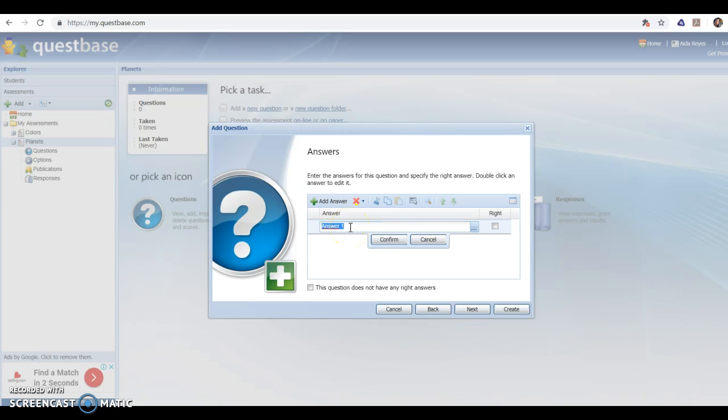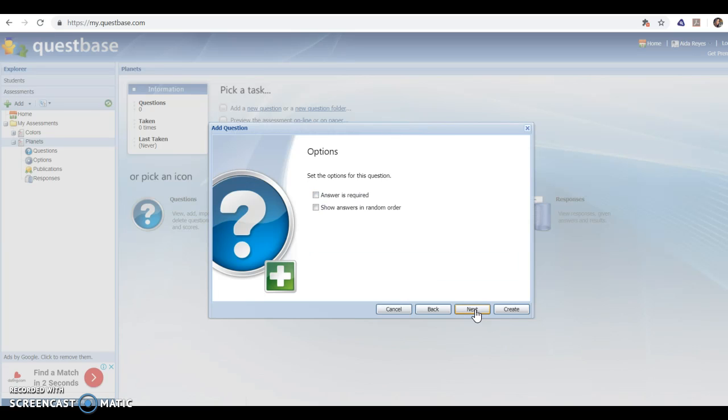The first possible answer would be Thanos. Then we confirm. Then we add a new answer. Let's see, Mercury. And since Mercury is the correct answer, we select this checkbox and we click on Confirm. Then another answer and Confirm. And we click on Next.